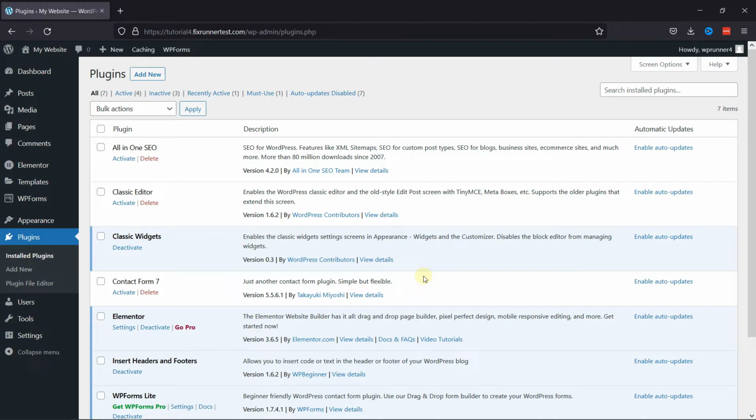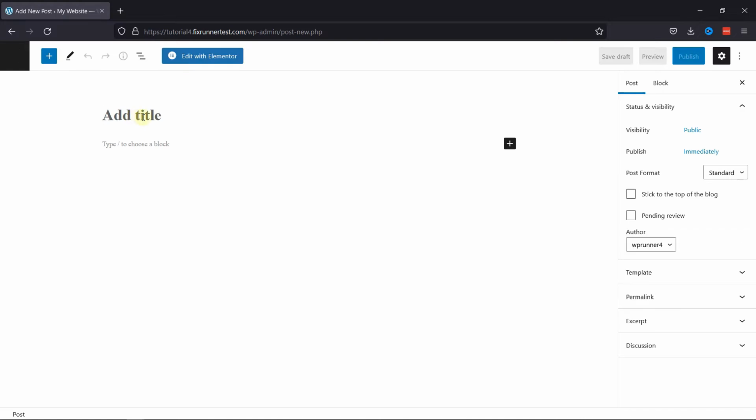Now, go to Post, and click on Add New. Give this post a title. Here, the default page editor is open, and to edit this post with Elementor, you need to click on this blue button.